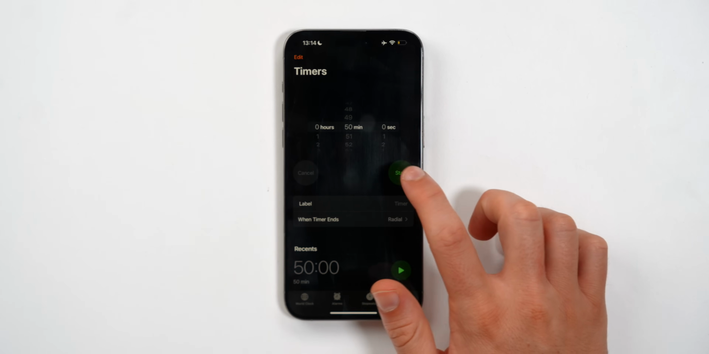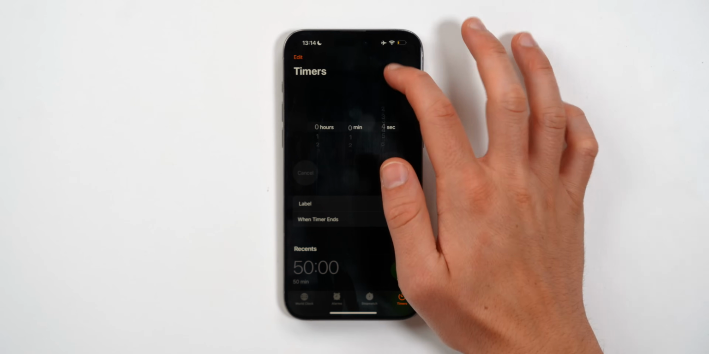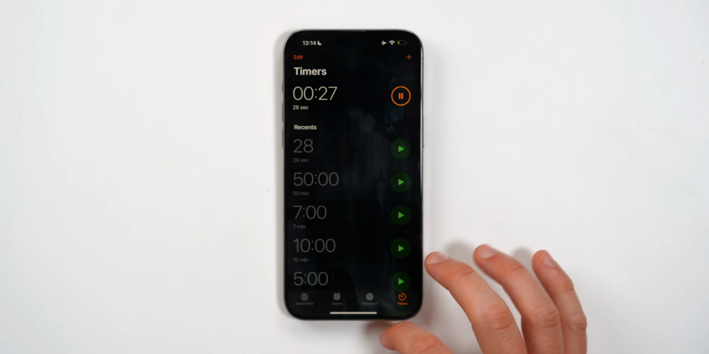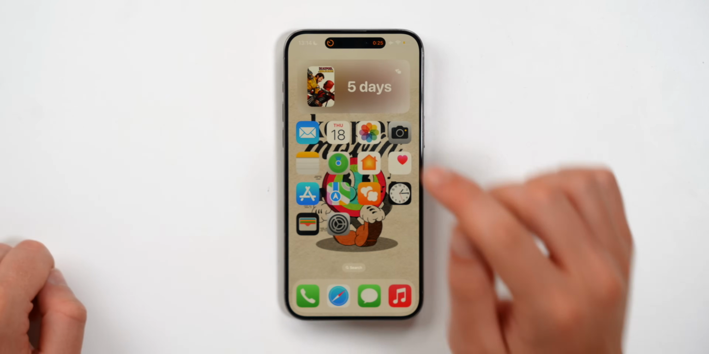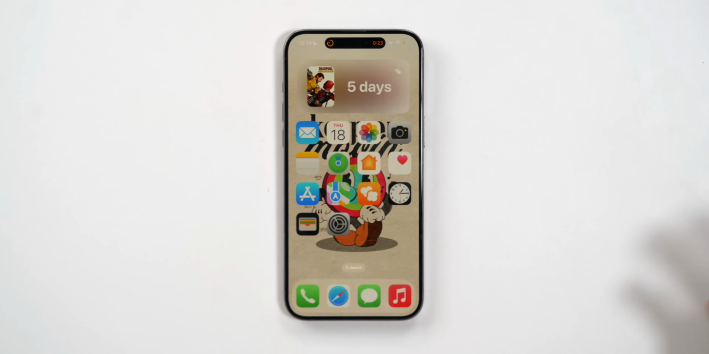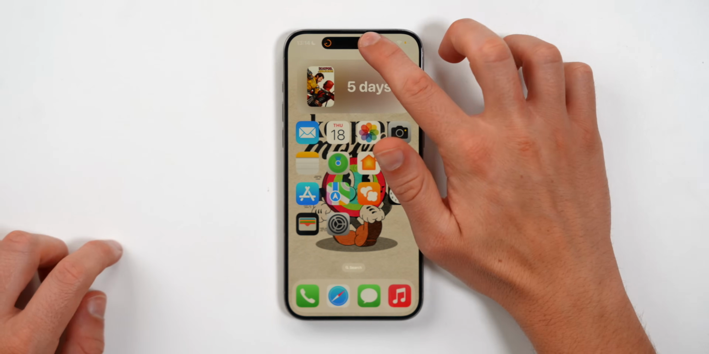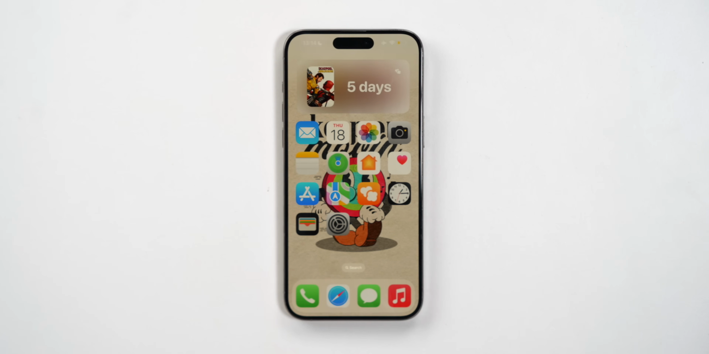Talking about the Dynamic Island, if you now start a timer, for example, let's start a timer for 30 seconds and you swipe up, now it will actually use the Dynamic Island for your timers, which is super useful. If you actually hold that, you can cancel the timer just like that.